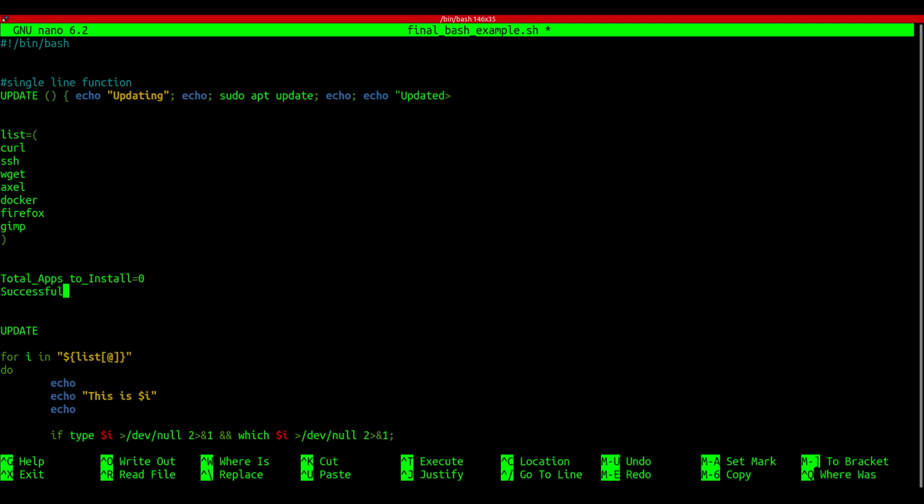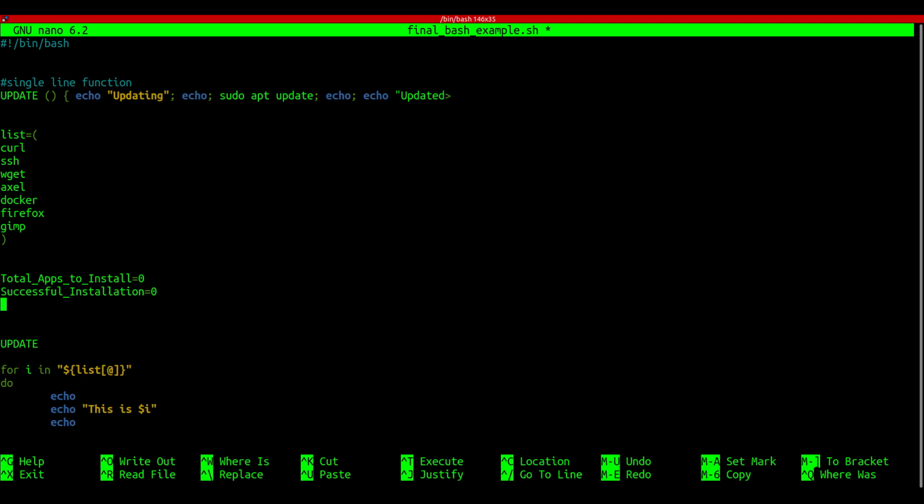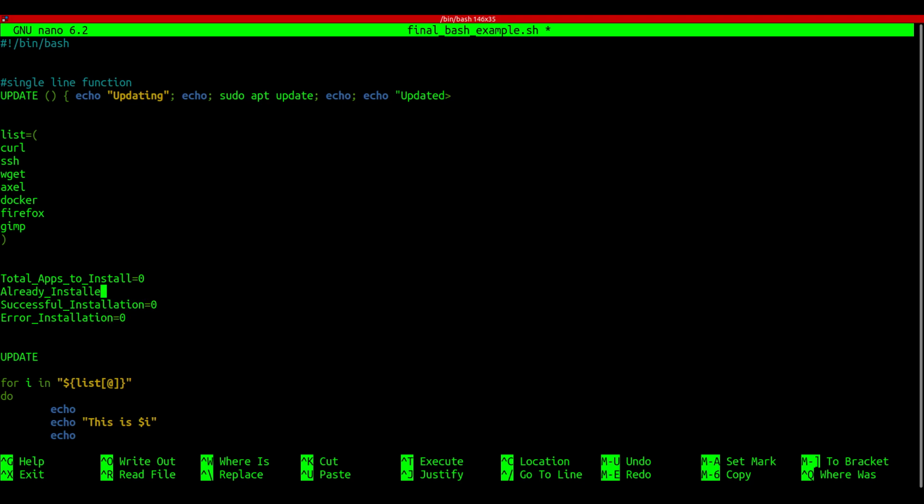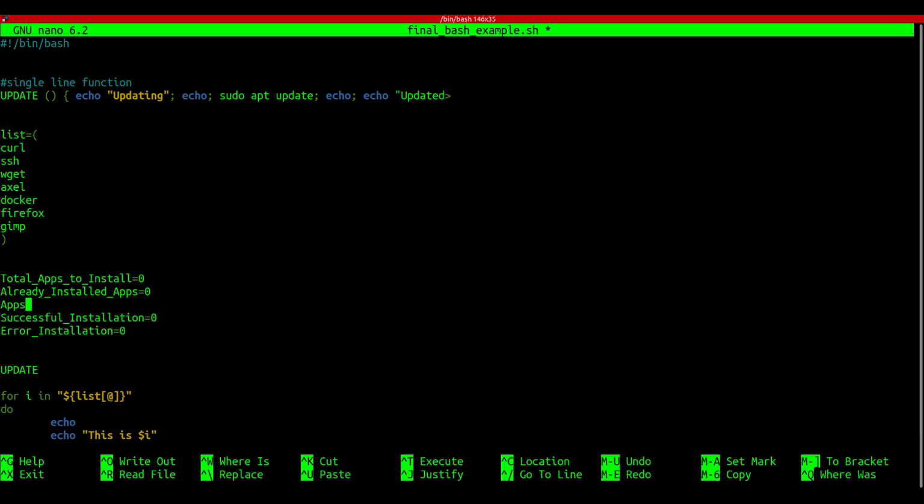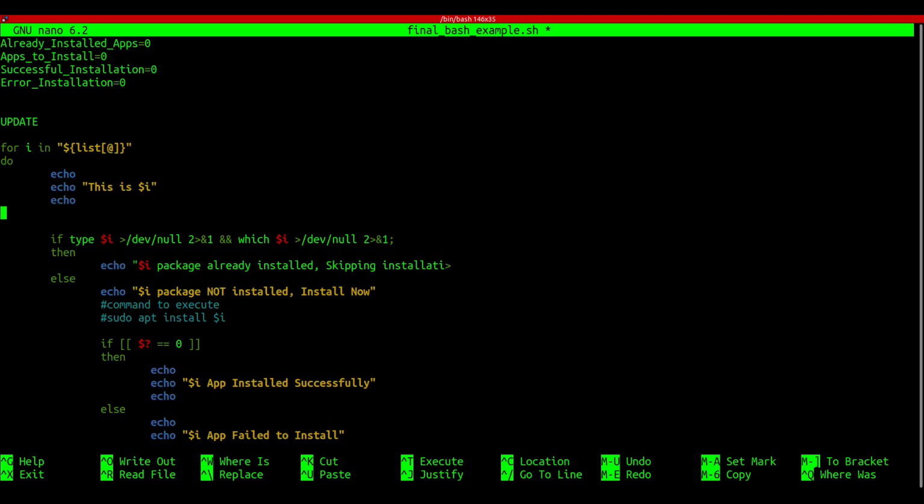Successful installation equals 0. Error installation equals 0. Already installed apps equals 0. Apps to install equals 0. Then we'll increment these values inside the loop at the right places.